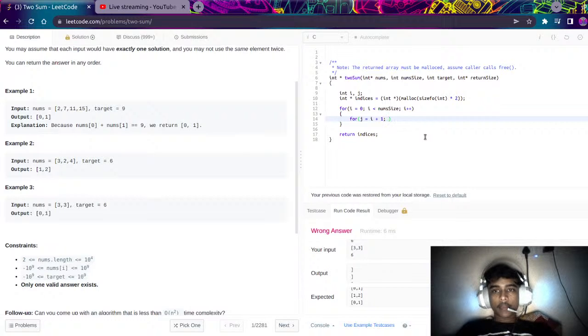So for that, i plus 1, and then how many times we need to run? j less than nums size minus 1 time we need to run, I guess. Okay, if I'm not wrong, if nums has 5 indexes, then num minus 1 time we need to run, and then j plus plus. Fine, we'll see the next one.